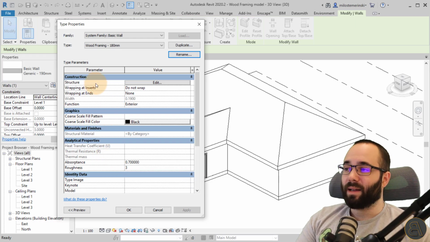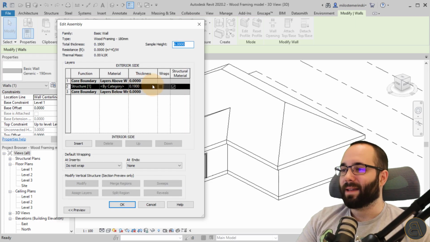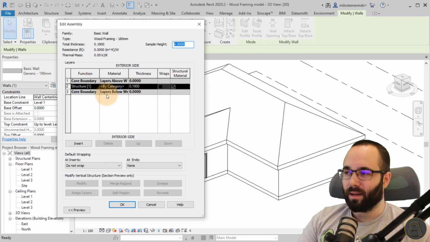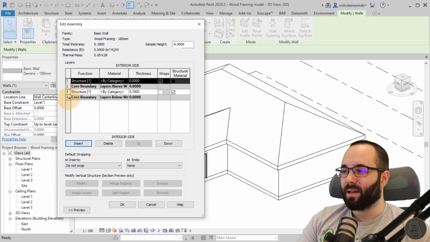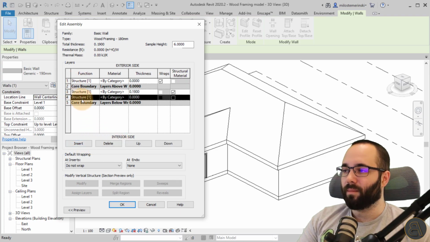Okay, then you want to go into structure, go into edit, and currently by default with these generic walls it's just one big layer, and you want to change that. So you want to add one layer above and then one layer below, and that layer that's below you want to move it outside of the core boundary. Or you don't actually have to move it outside, you can just leave it there if you want, but in this case let's just move it down.